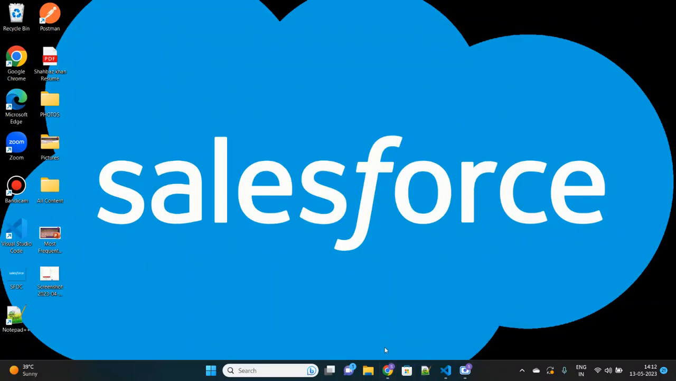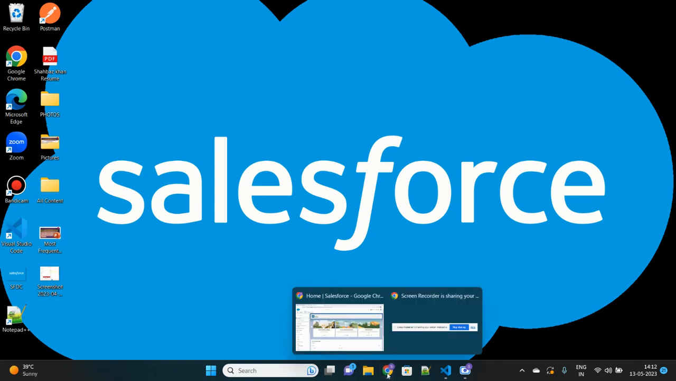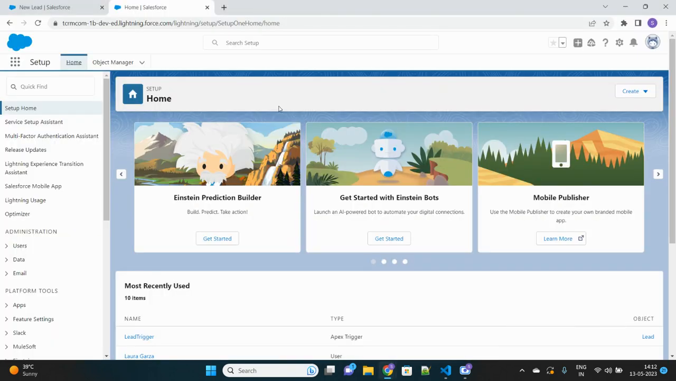So today I'm going to talk about how we can create scratch orgs using VS Code. Before we start creating the scratch org, I would like to give you a brief description of what scratch orgs are. Scratch orgs are nothing but temporary orgs which you can use for development and testing purposes and then deploy all the developed metadata into your main org.